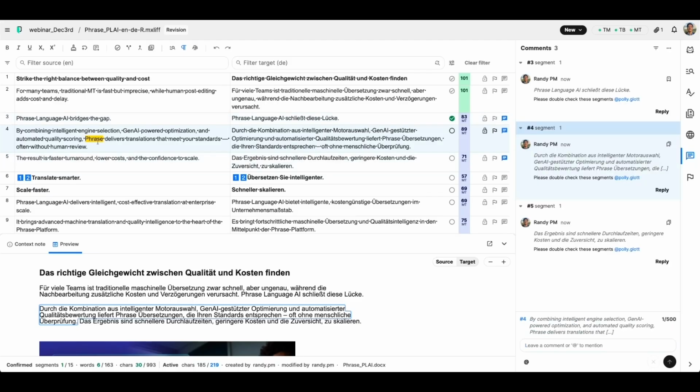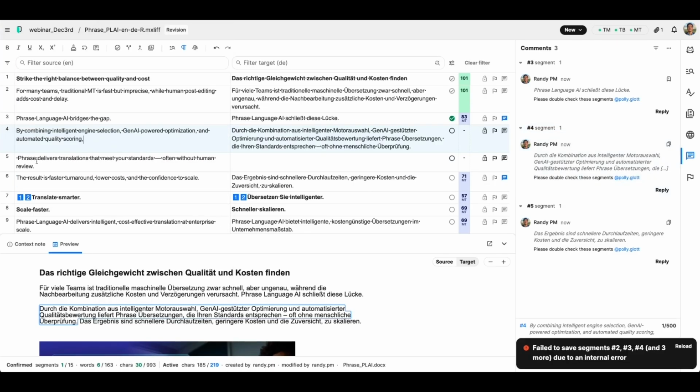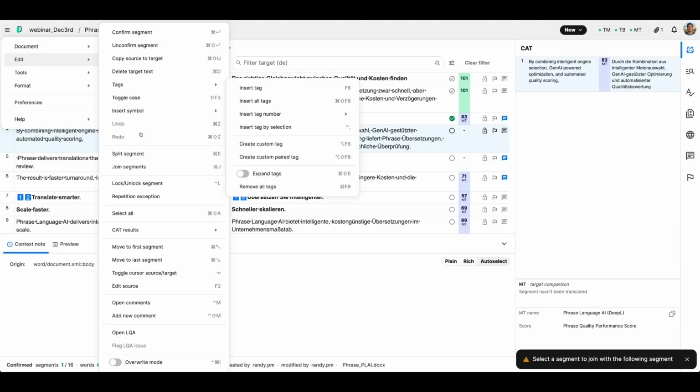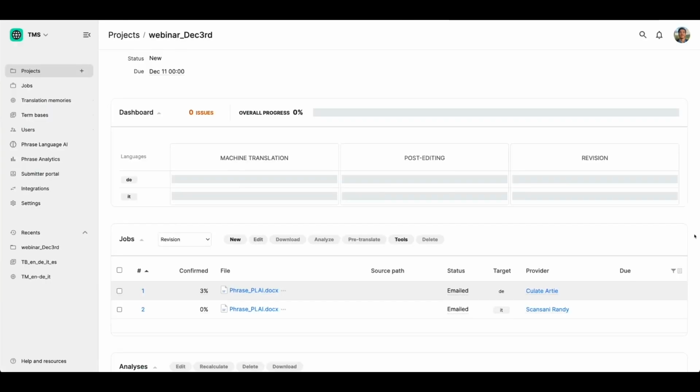A couple of other interesting things that I wanted to show you here in the editor before we go back to the remaining features of the projects view is that, of course, you can split and join segments. So for example, here I can click on split segment and I have divided my segment into two parts. And then of course, you can also join segments, right? So now we have joined them back. Now back to the project page.